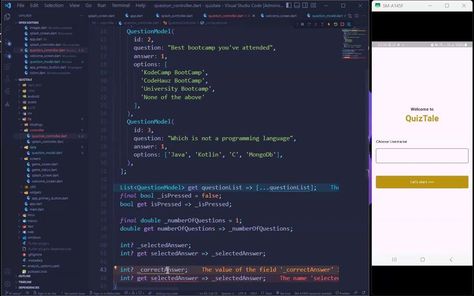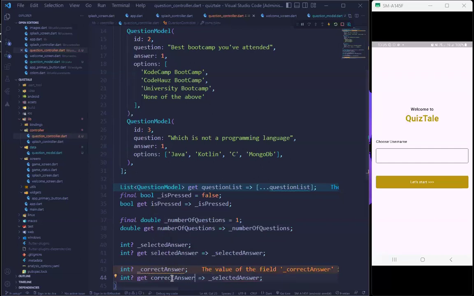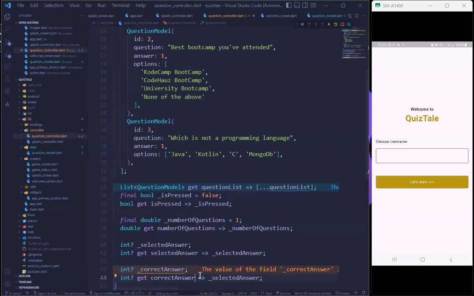Okay. So I'm going to just change this to correct answer, and then we can also do the same thing. Okay, so yep, this, okay. So that's that.